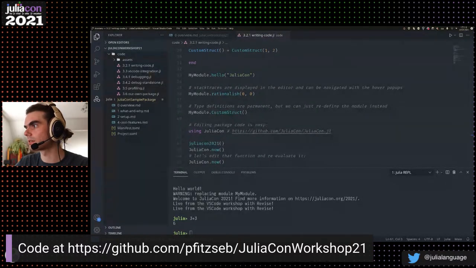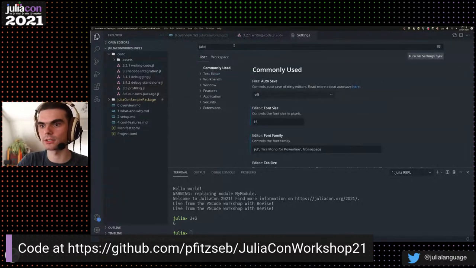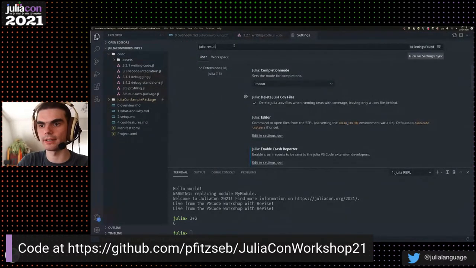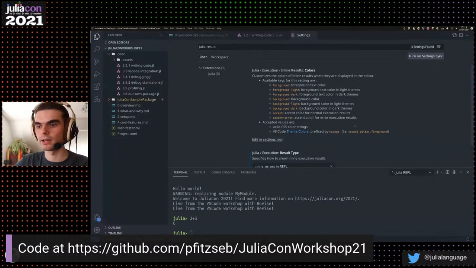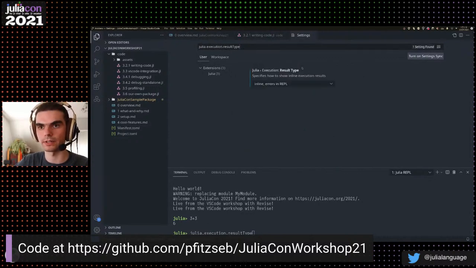Okay, so one question that came up again is how to get inline output. The setting for that, you can just search for Julia and result in the settings view here, and that will bring up Julia execution result type and set that to an option that includes inline somewhere. The setting ID is julia.execution.resultType, if that helps at all. So you could just paste that in the search bar and it'll bring up the setting.